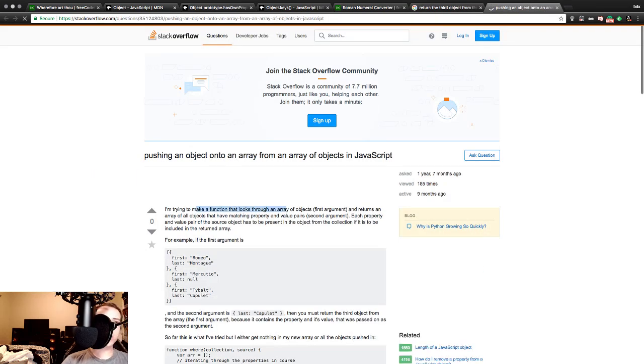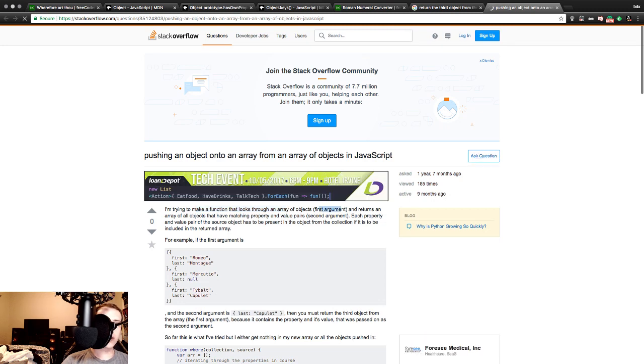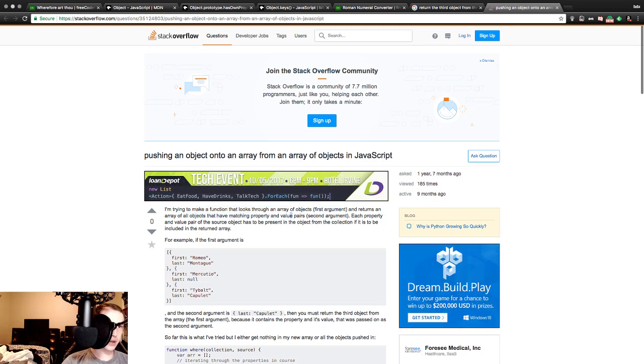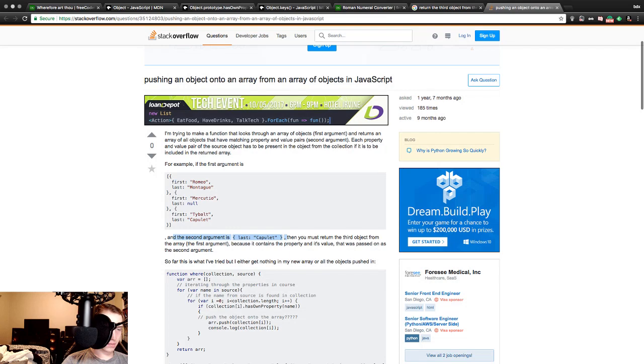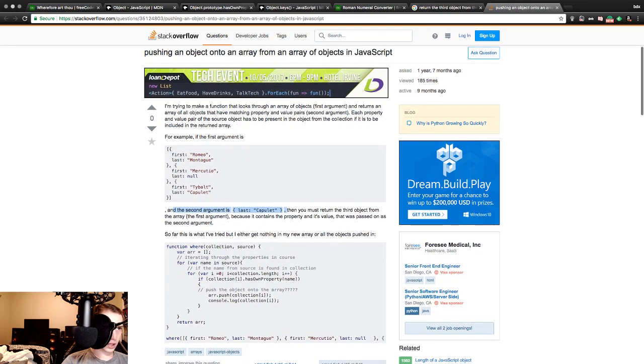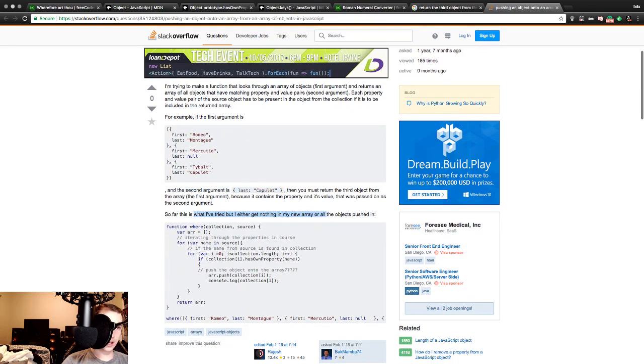Trying to make a function that looks through an array of objects. First argument returns an array of objects, matching property, value pairs. Second argument, each property and value pair of the source object have to be... Okay, great. So, first example, Romeo, Montague, blah, blah, blah, spectacular. Second example, blankety blank. So far, this is what I've tried, but either get nothing in my new array or the object is pushed in.